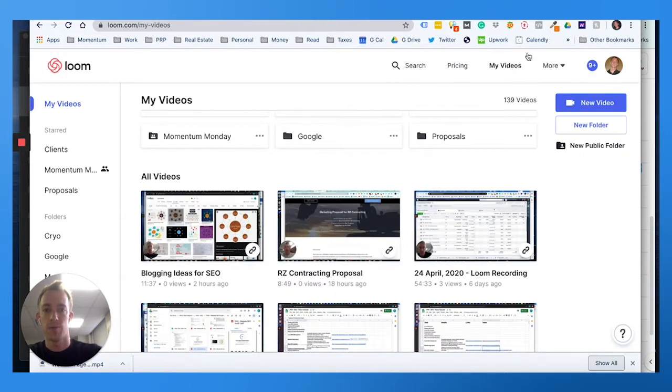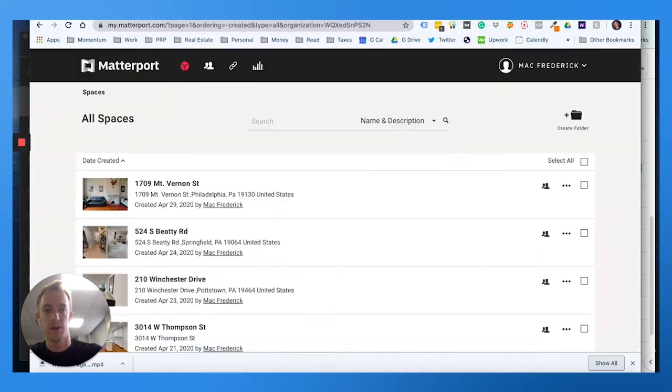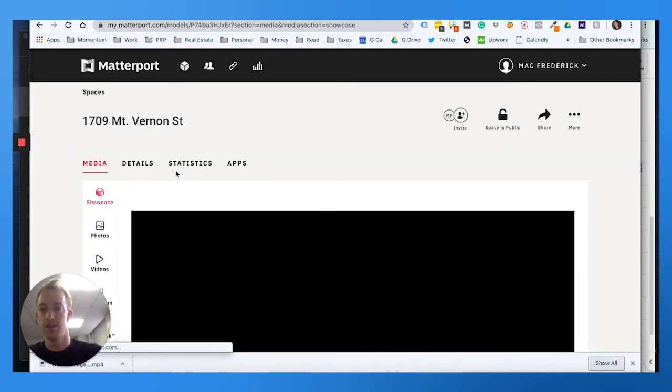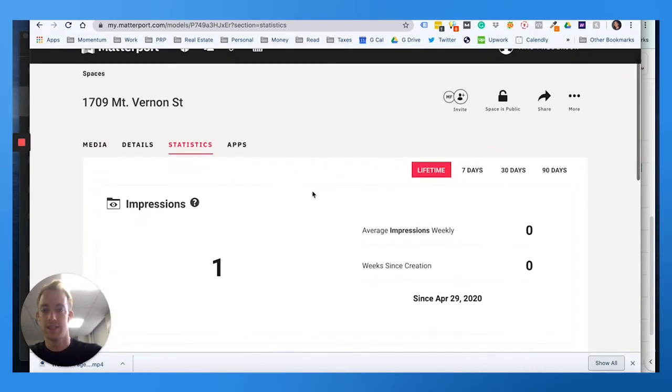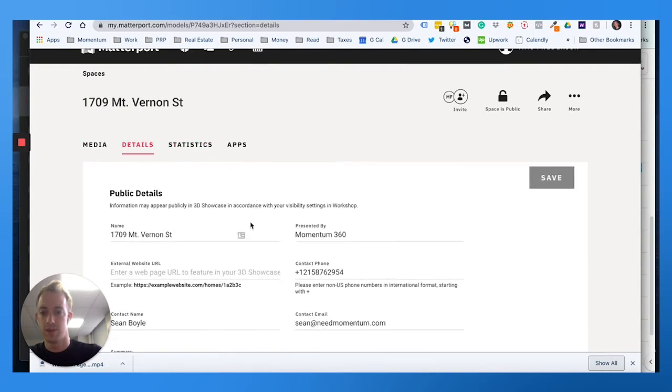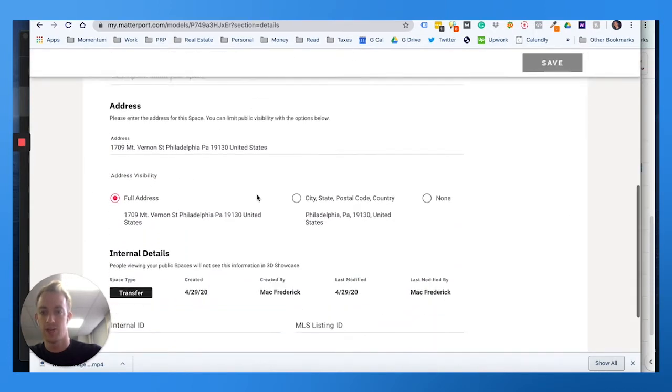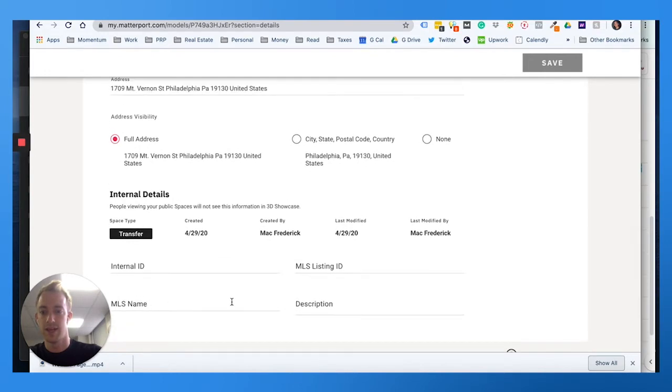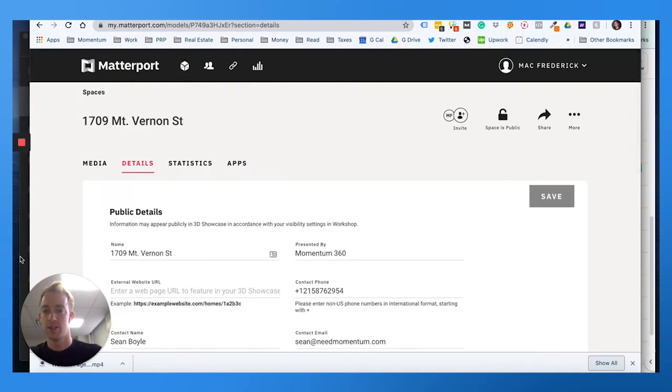If you go into the Matterport backend, I'm going to go to my Matterport. Let's say we go to this listing right here, 1709 Mount Vernon. You can get all the details and statistics. We just shot this one yesterday, but the details about the property. You can put the address. You can put the listing of the MLS descriptions. One second. So this is where we actually customize it.